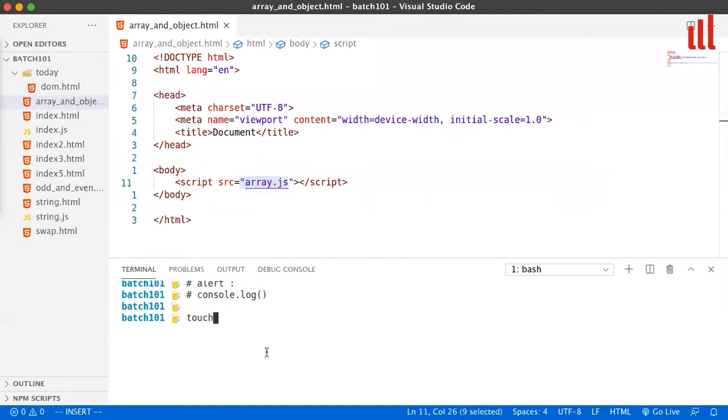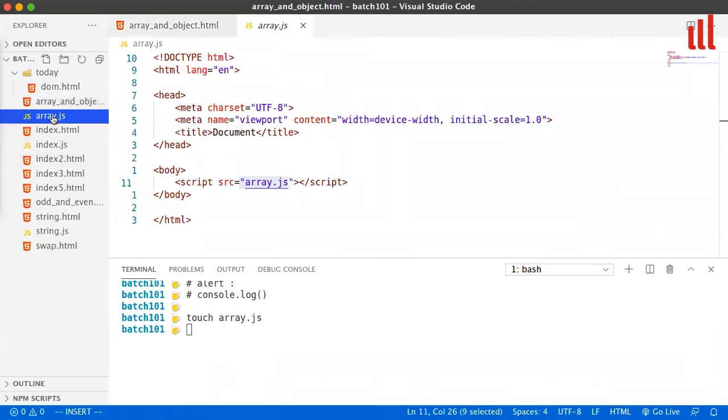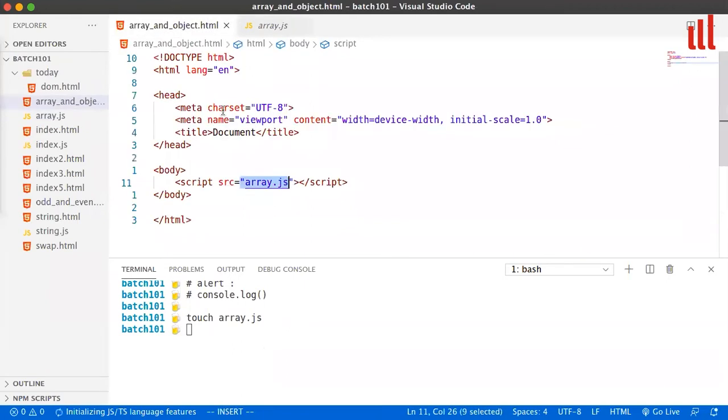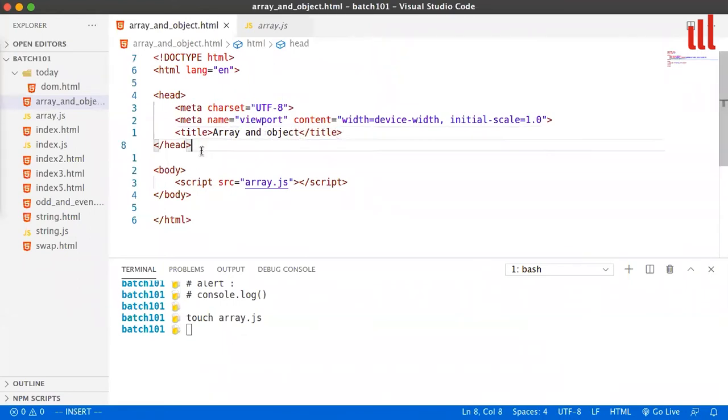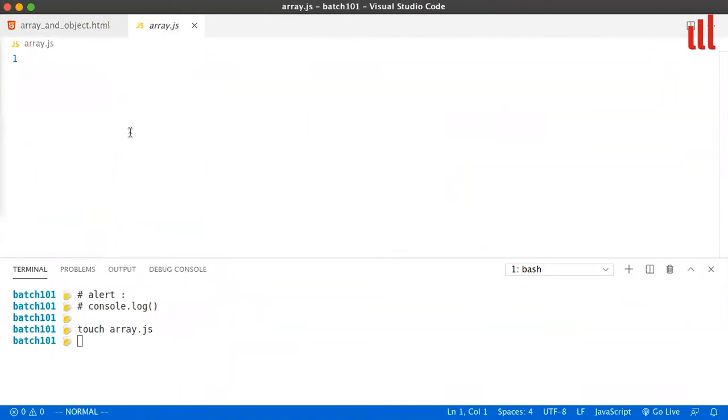So let me create array.js. Open this file. I have successfully linked my array.js inside the body tag. That's how you will be able to see it. And now I'm going to write inside the title as well. We'll discuss the array today, and after that the object as well. So let me close this and open array.js.